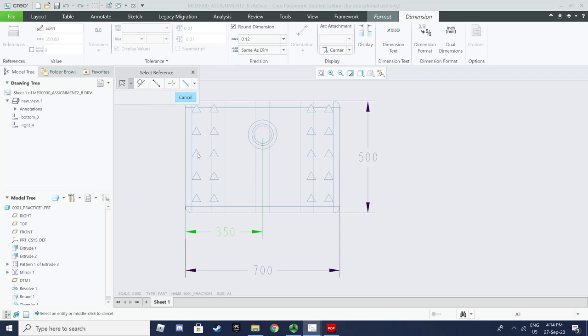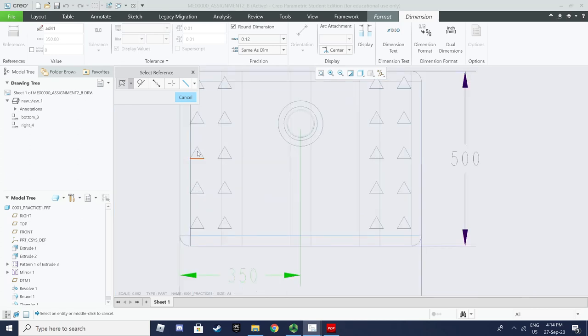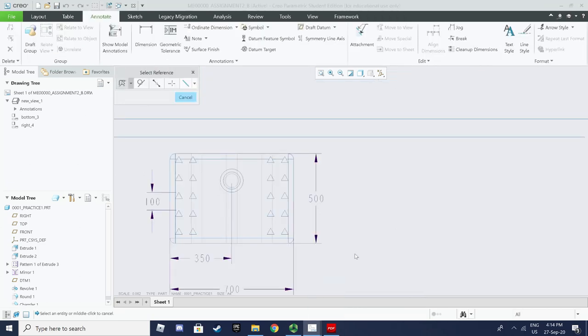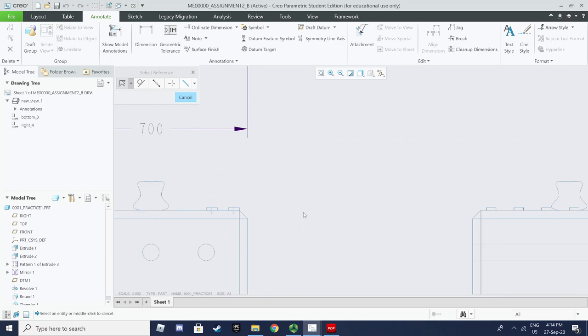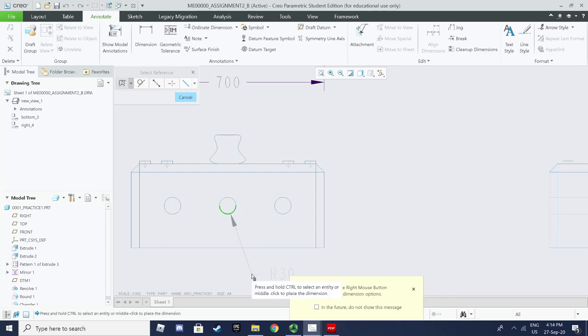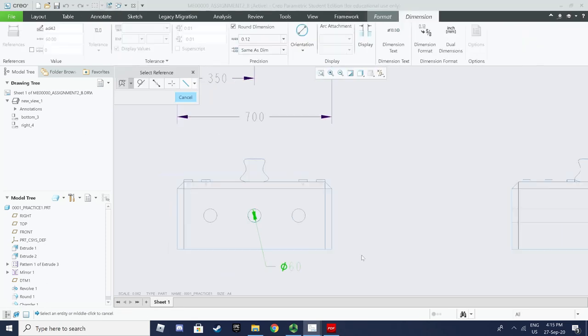Let's say you want to see other features here, for example this triangle endpoint to this triangle endpoint. So you can see here the gap is 100. And this one you did manually. Then dimension here, let's say you want to show the radius here. Right, this one is radius. If you want to change it into diameter, you hold the right mouse button, and then it will come out, and this one will become diameter.